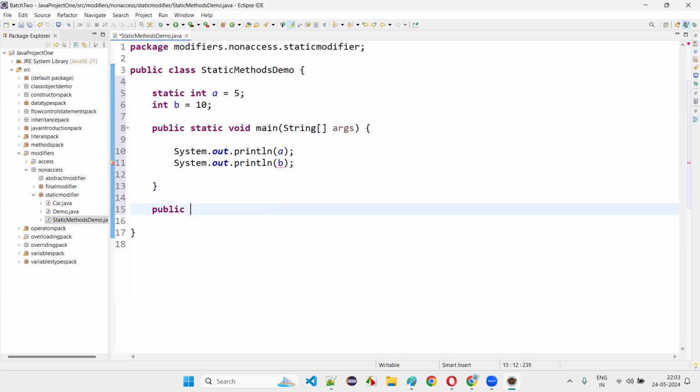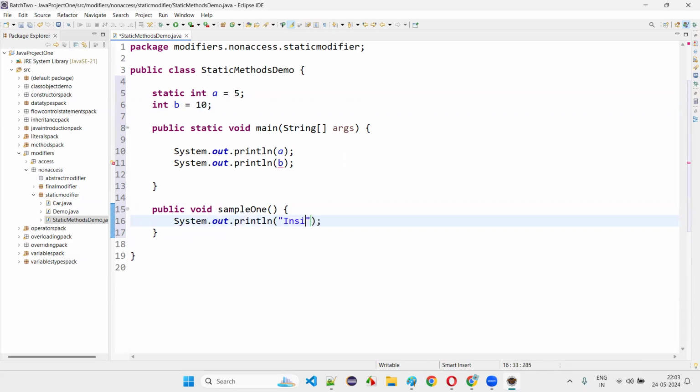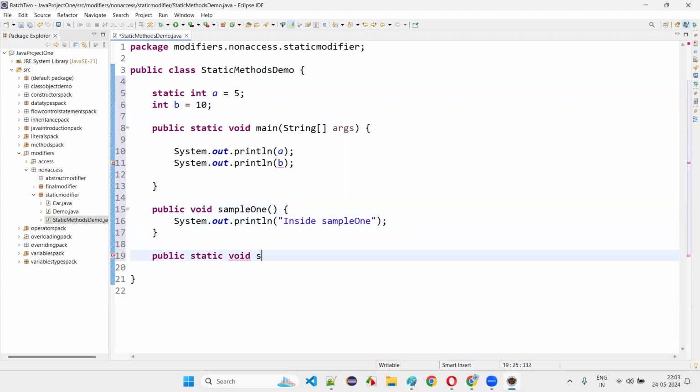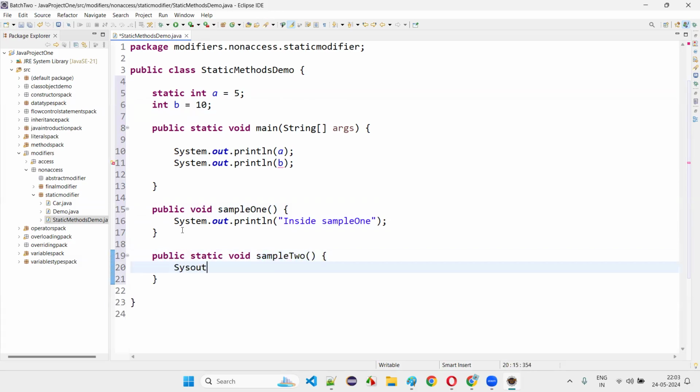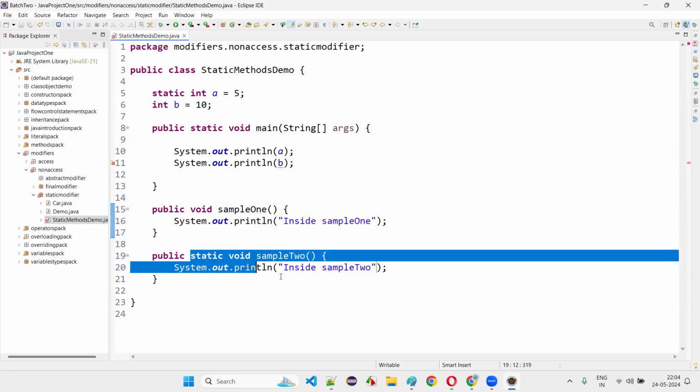Now I'll create some methods also. Public void sample1. Is it a static method or an instance method? Tell me, guys. System.out.println inside sample1. It is an instance method because it doesn't have any static keyword mentioned. I'll create a static method now. Public static void sample2, System.out.println inside sample2. So this one is an instance method, and this one is a static method.